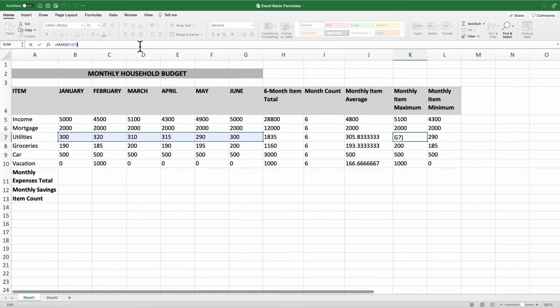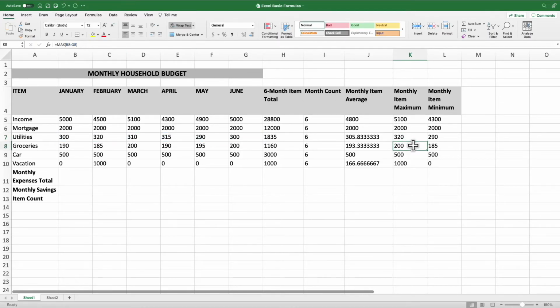Looking at utilities, the highest expense for utilities is $320 for February, and that's the maximum value we got in column K for utilities. Looking at vacation expenses, the maximum value we have is $1,000, and that's what we have found in column K for the maximum value for vacation expense. So the formulas did work perfectly.